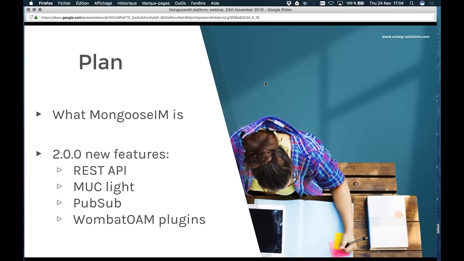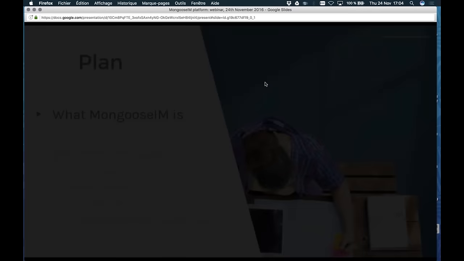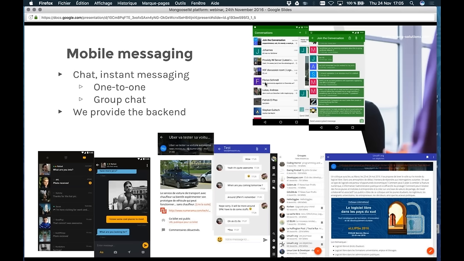Here we go. What is MongooseIM? Well, first, a mongoose is a little furry animal, but MongooseIM is with IM, which means instant messaging. Instant messaging or chat or mobile messaging, you call it the way you want. Some expressions may sound a little bit old school, but still the same thing. Basically, we are offering one-to-one group chat and everything in the backend.